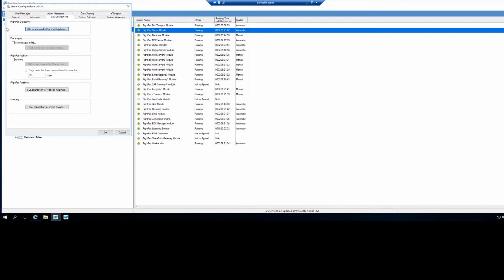As you can see now, we still have a required database for your RightFax metadata. We have a database for your fax images. This is with the optional SQL storage module. This was introduced a couple of versions back and allows you to store your fax images in SQL as blobs, so you don't need a separate NAS or SAN or file share to store your images.